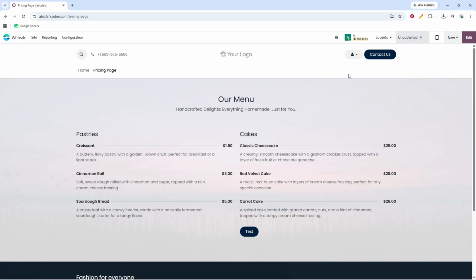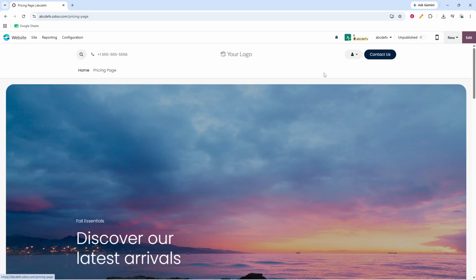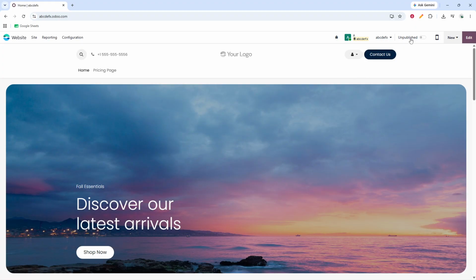One helpful tip is to double check that the status clearly shows unpublished before moving on. That way, you can be sure the page is no longer visible to the public. This is a simple but important step, especially when managing several pages at once. And that's all it takes to unpublish a website page in Odoo.